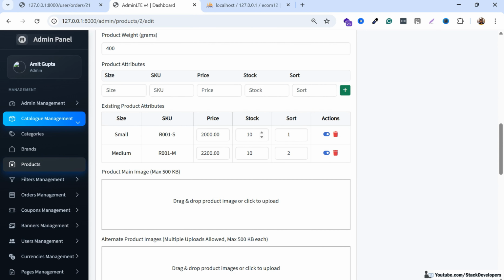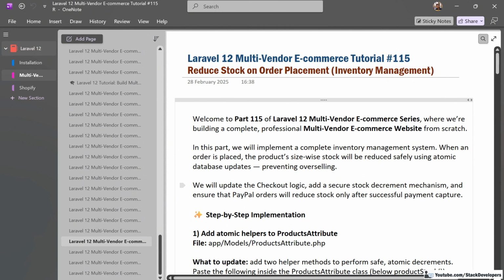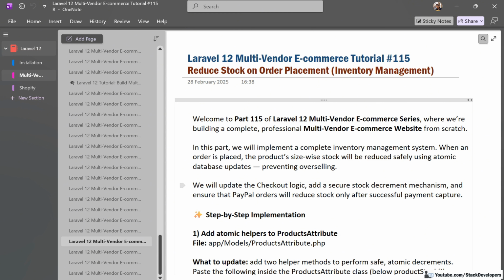So we are going to work on the stock reduction, inventory management. In future we are going to implement third party APIs like Unicommerce stock management, in which the stock automatically gets reduced every time the user places an order. That is a separate thing that we can work on, the third party stock management system, but this is the manual stock management system that we are working on.